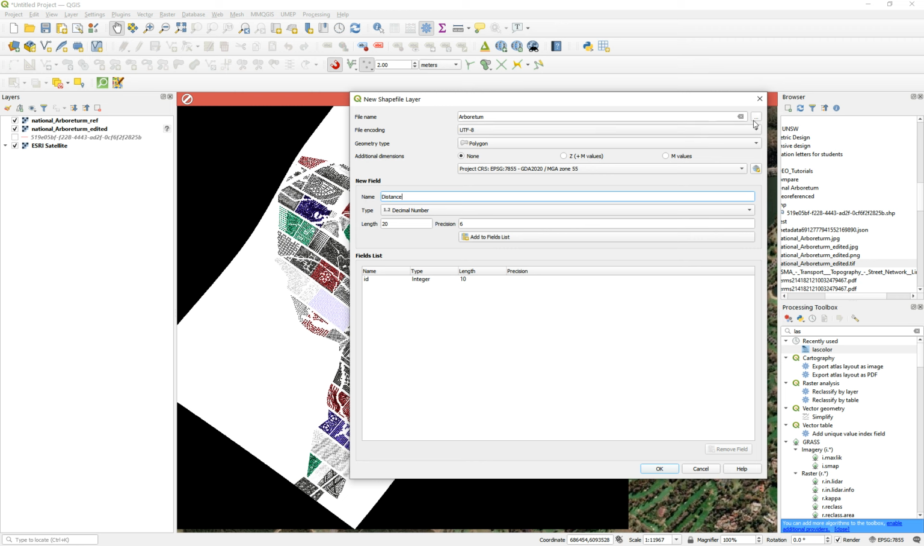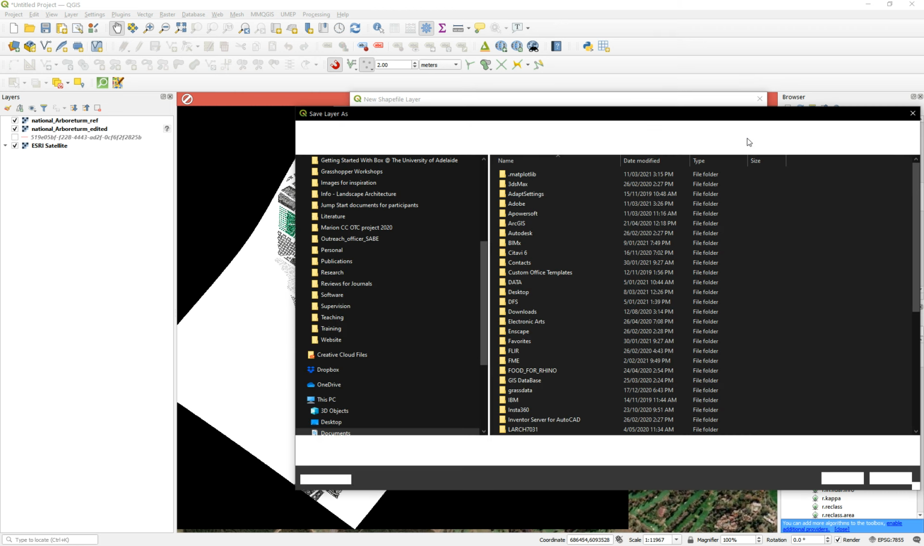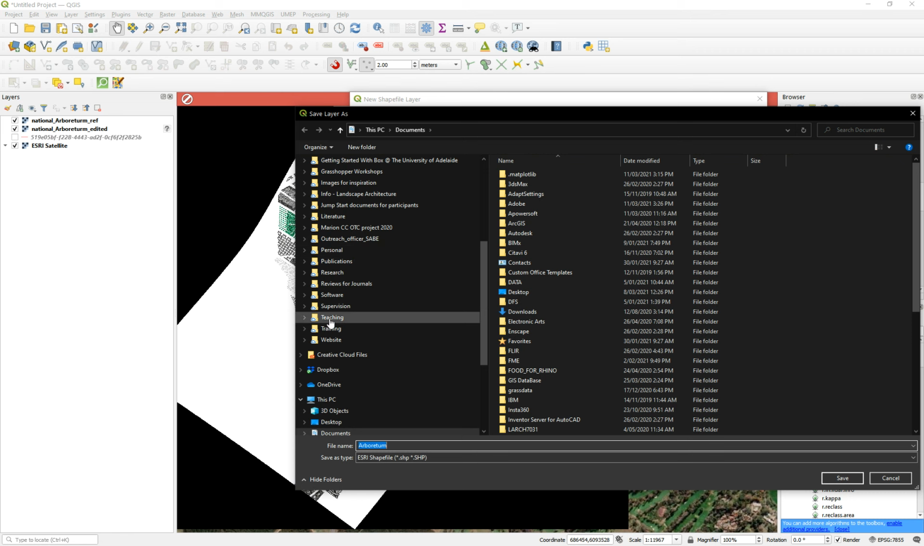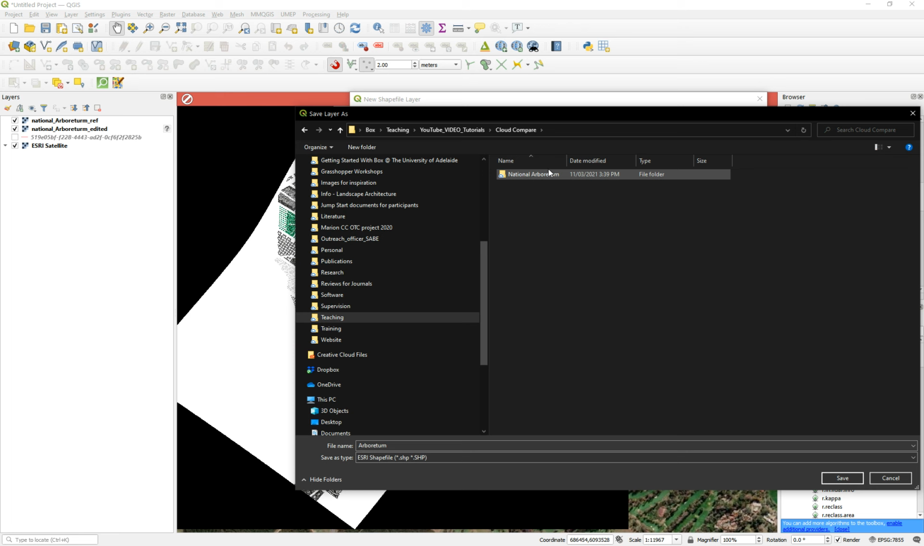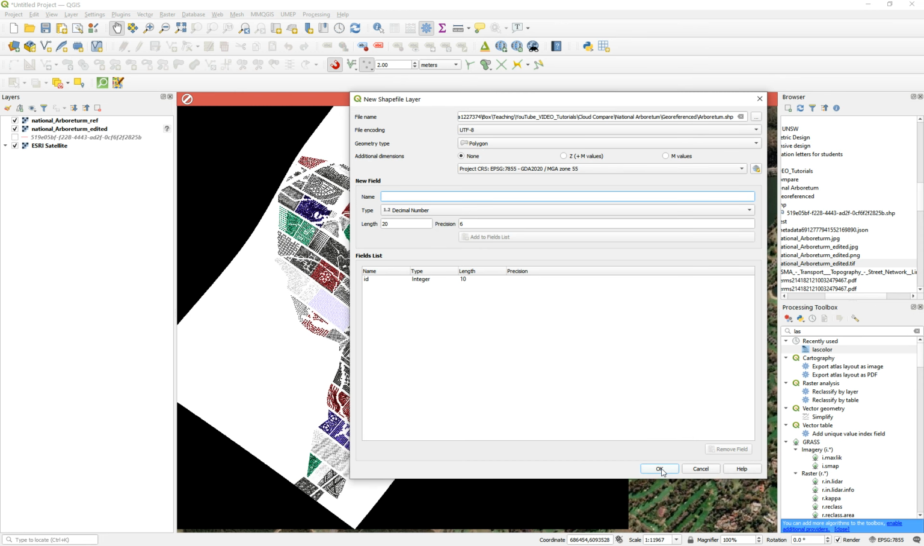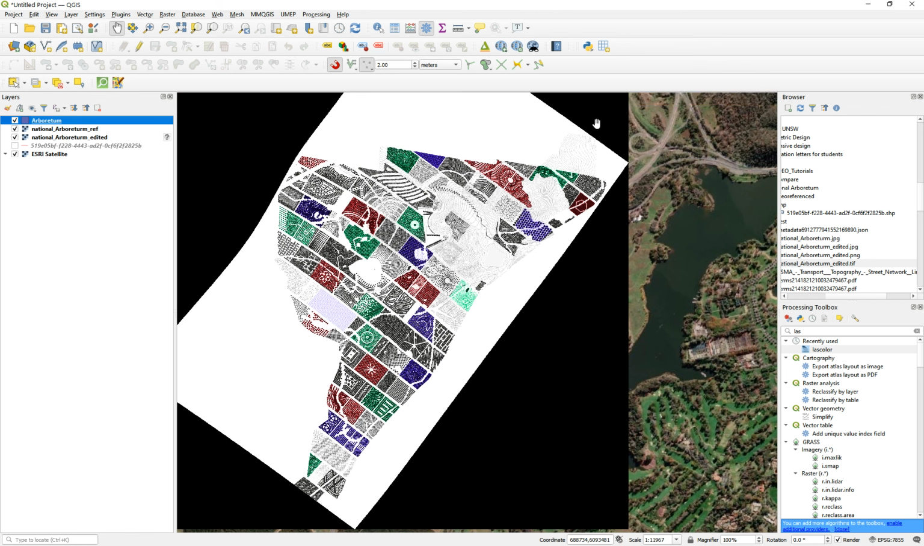And let's see if this time. The problem was not that one. Okay, you don't need to use the field. It was I didn't save in the proper place. So we need to find where to place. So it's teaching YouTube, cloud compare, national arboretum, and I put georeference, and I will put arboretum.shp and save, and then put OK, and then the layer should be properly created.